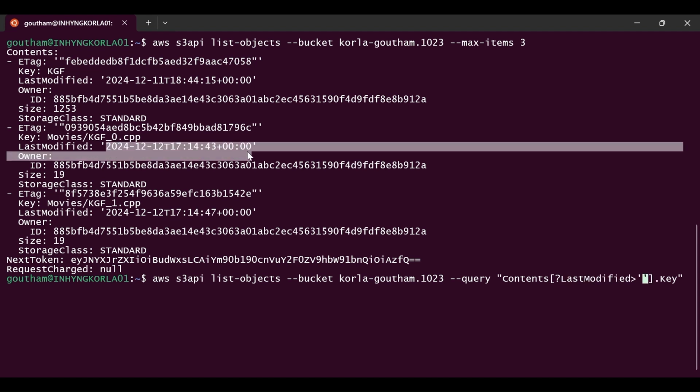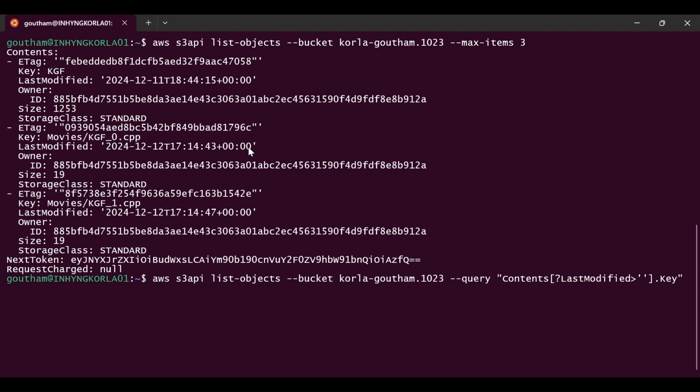Now I wanted to display all the object names that are uploaded after this date. I'll now place this here. When I hit enter, I got kgf1, 2, 3.cpp as these files are uploaded after this date. I hope you understood. Just explore these commands. If you practice these commands, then these commands are nothing.